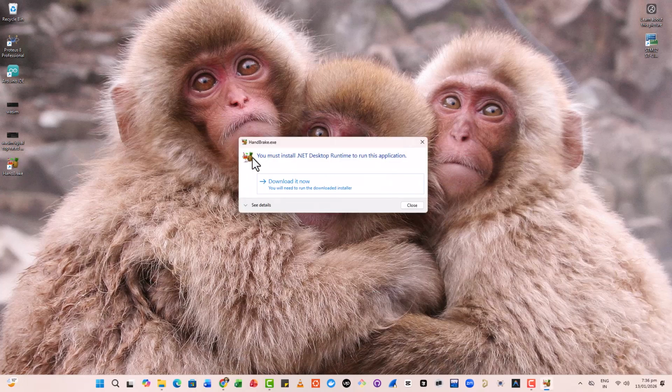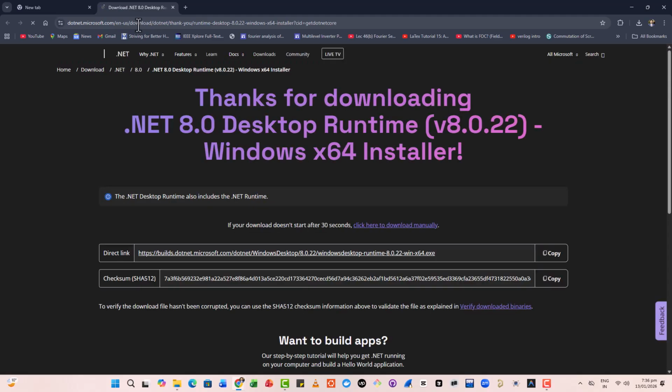But now we can see that this software says that in order to use HandBrake you need to download .NET for Windows PC. We will click on it and install the .NET 8.0 desktop for Windows. When you click on it, it will start downloading the exe file. We will install this software as well so that we can use HandBrake.